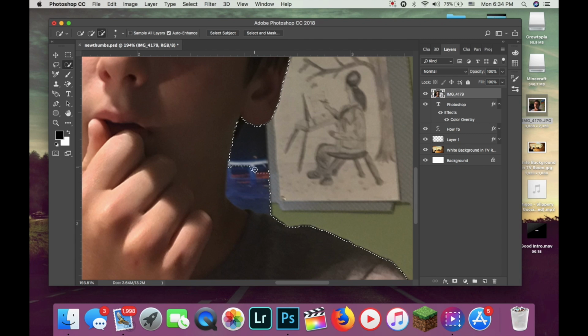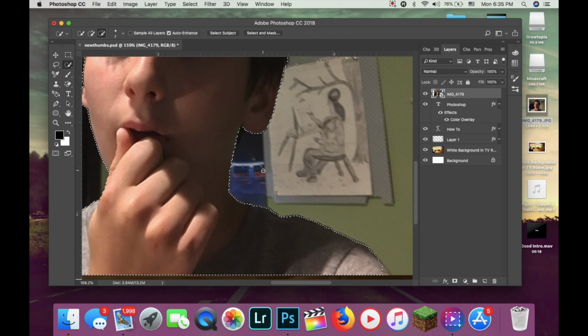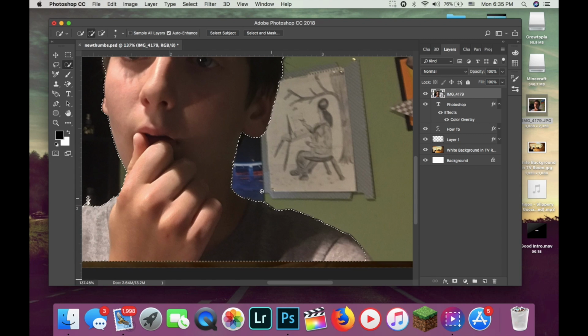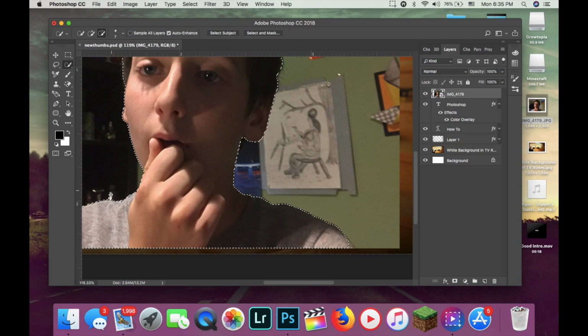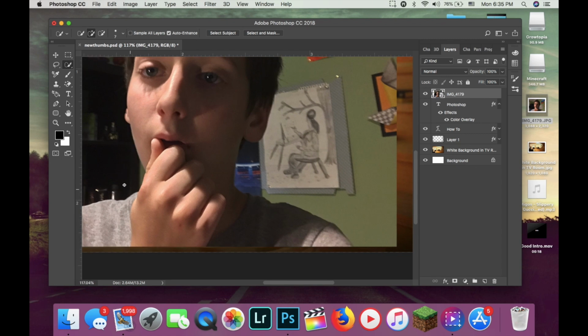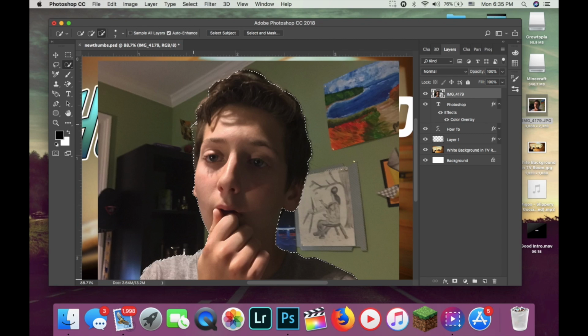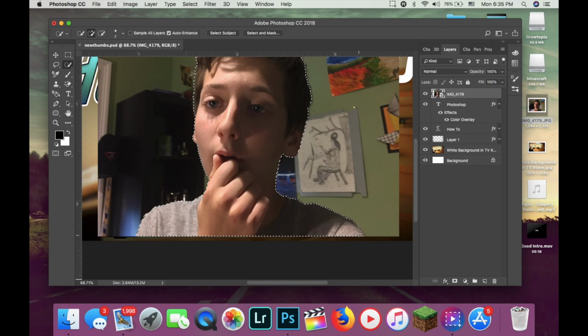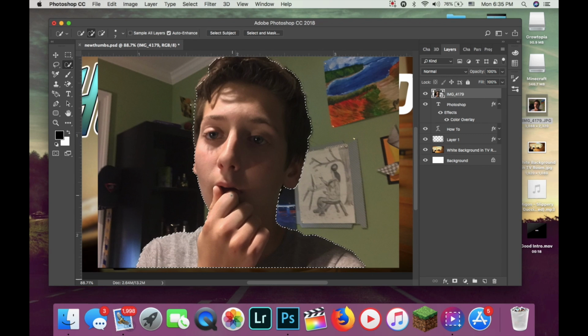And then you gotta keep holding the option button while you do that, and you can basically remove any unwanted space. I don't want that in the picture. There we go. You're gonna want to be as precise as possible when you're doing this. And then if you need to add something else, add it. When you're done, wait, I still gotta delete a tiny bit more.